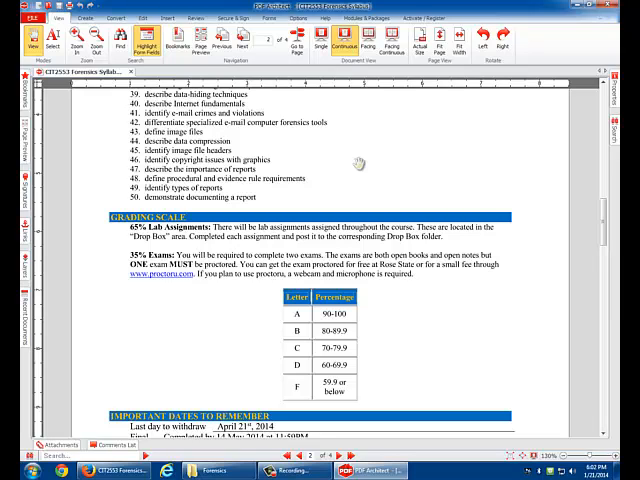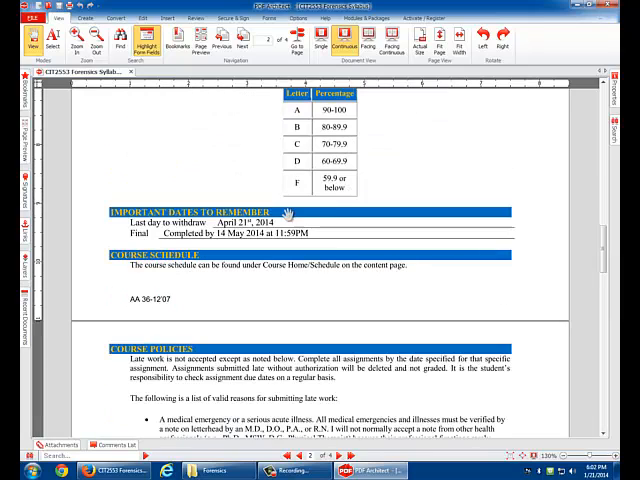So it says you're required to complete 2 exams. Both are open notes, open book, open everything. But one of them must be proctored. Again, I don't care which one you get proctored. Just one of them. All right. Last day to withdraw is April 21st of this year. And you've got to complete the final by May 14th.